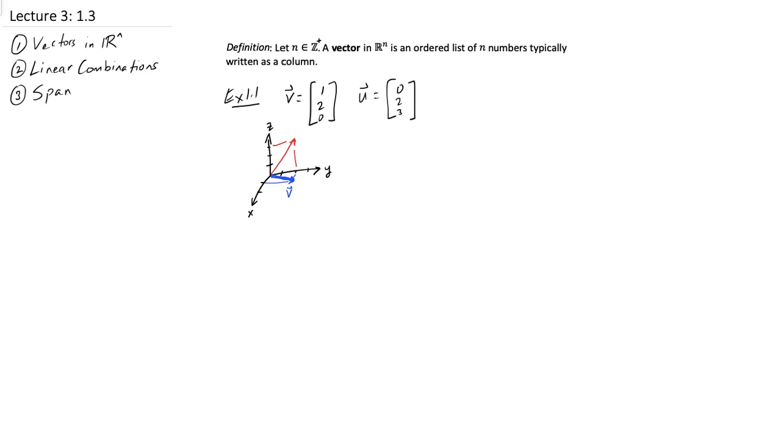Now often I will use x1 for the first entry, and this becomes our convention as the course progresses, x2 for the second, and x3 for the third. So sometimes I'll do x, y, z, sometimes I'll do x1, x2, and x3.